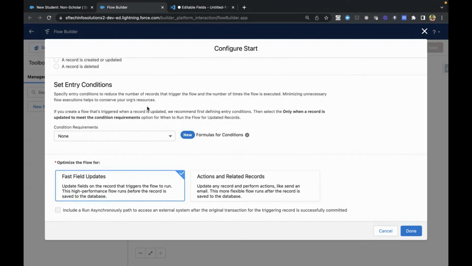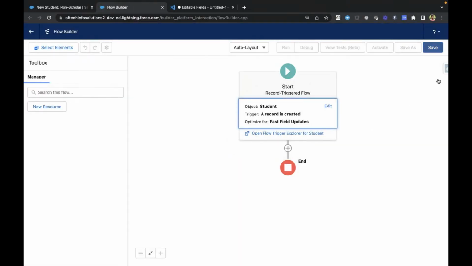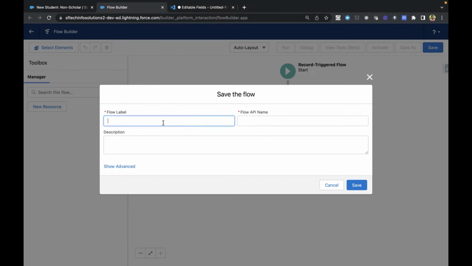Then that's all. I have selected my object, student. I have to trigger this only on record creation. I did not define any entry conditions, where I'm going to define them inside the flow, and it has to be run in before. So click on done. First thing is we need to save this flow.